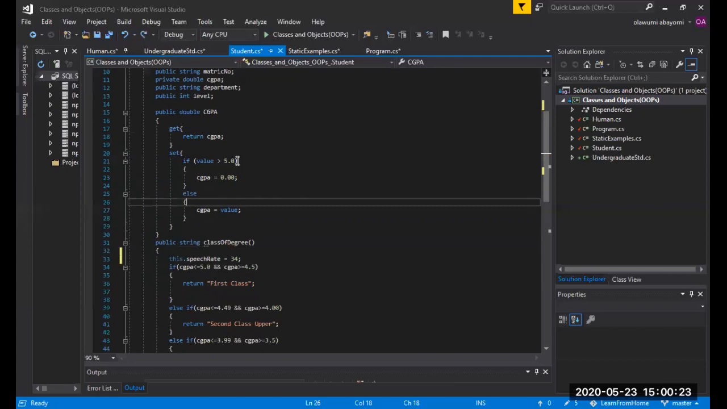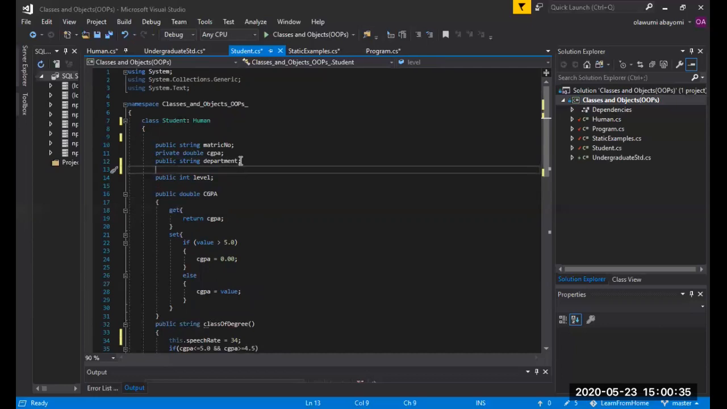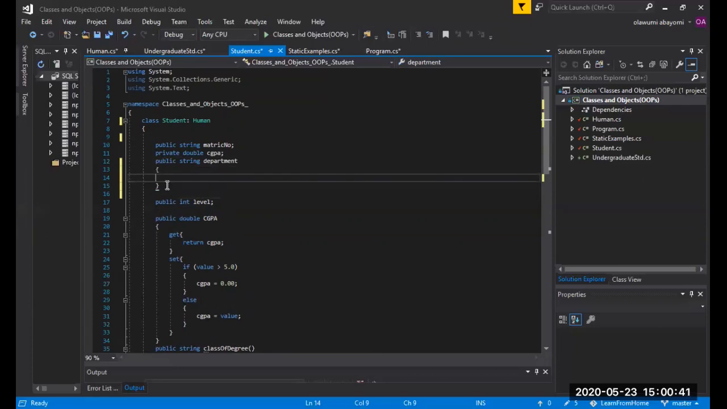Now imagine if I make this department a property, and I don't want to make it a field. I believe by now we understand what a field is, what a property is, and I just say get. Now what I've done is I've made this property a read-only property. That means you can't set the value, you can only get it. So it's another way to protect your variable.